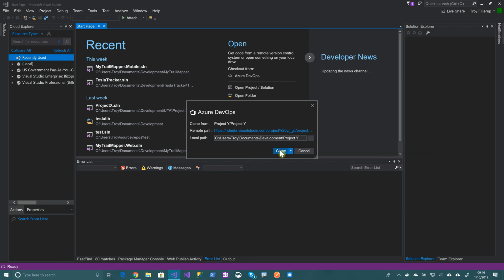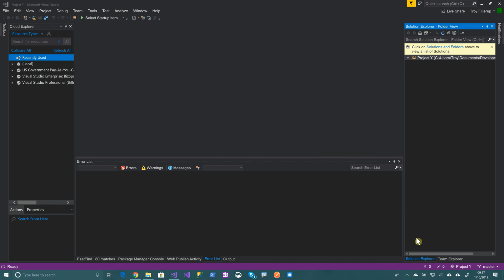And so when we hit clone, it's going to create that repo on our local machine and tie it to the repo up in Azure DevOps. We need to create a solution inside of that repo so that we can use the repo's capabilities and source control. So if you click on here, solutions and folders, to see a view of solutions, well, there's no solutions in here, right? It's a completely empty repo.